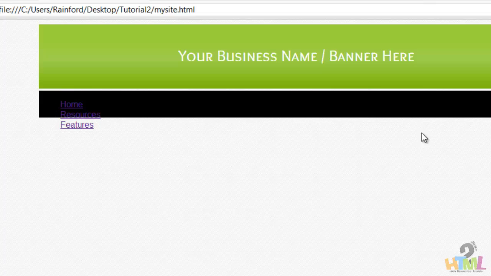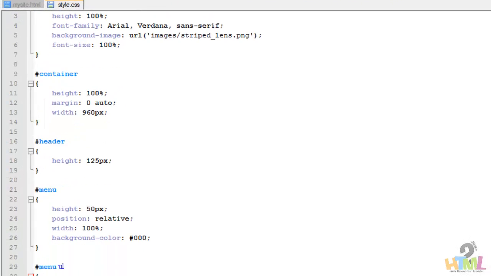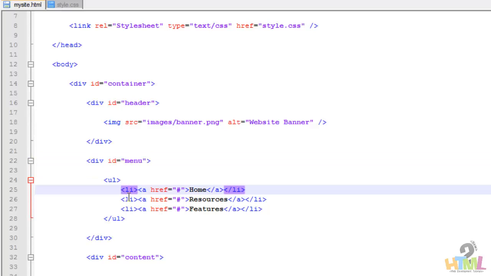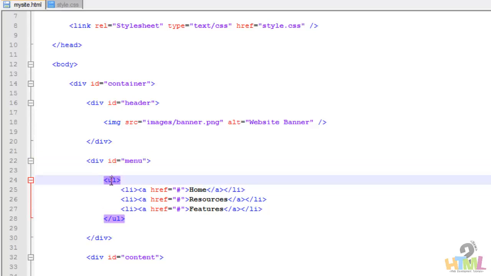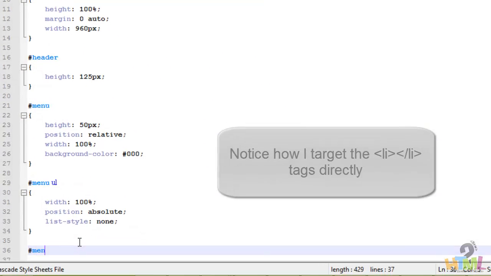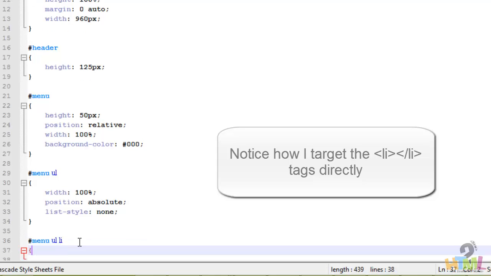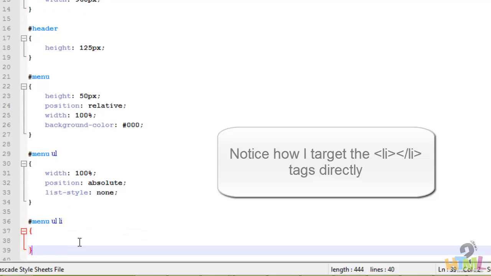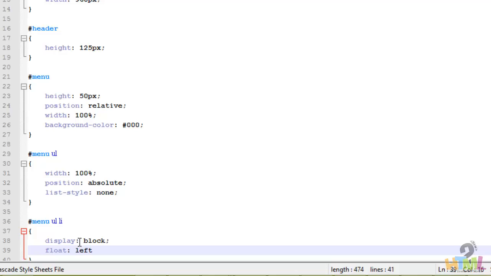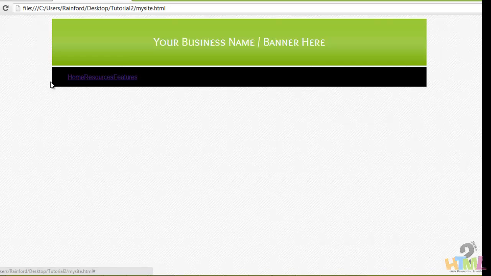So now we're going to fix the presentation of the links and have them display inline. And to do that, I'm going to target the list item tag, which is found within the unordered list, which is found within the menu. So I go back and I say menu, UL, li, and for this, I'm going to say display block and float left. So I'll go back here now and refresh, and there we go.